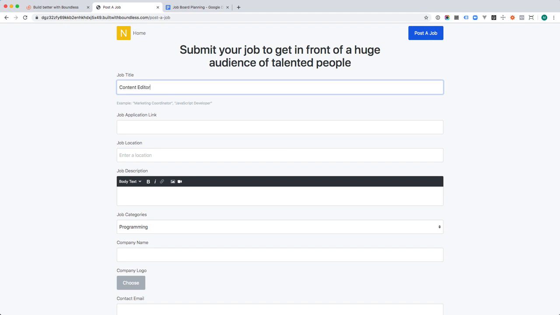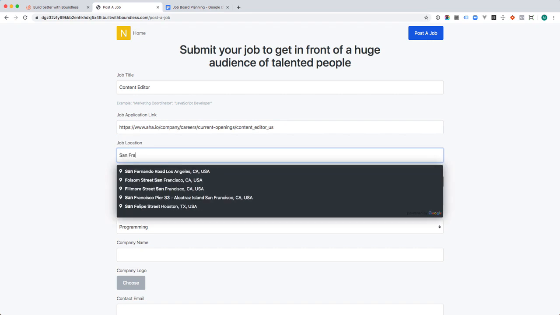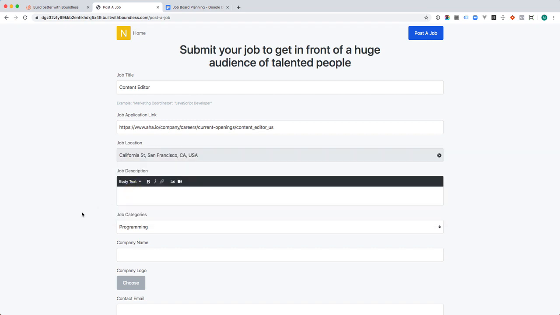So the job is a content editor for AHA, which is not actually a no-code tool, but we just needed a job to post here. One thing I'm already noticing is that when we do the location, the location field in our jobs table actually wants us to give a specific address. I don't know if that's something that we are going to want to do, but for now we will just leave that.